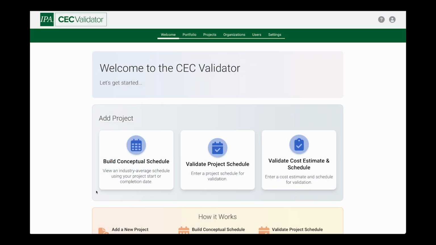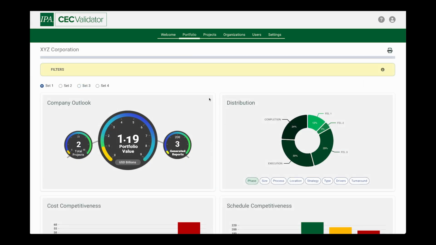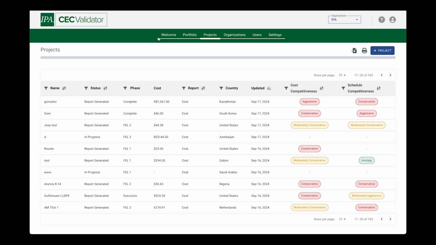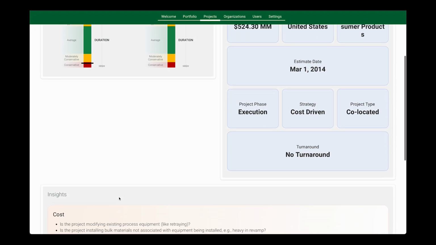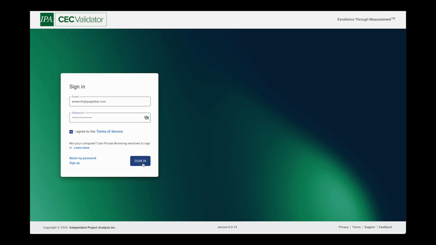With the CEC Validator app, you can easily build conceptual schedules for your projects and quickly see how your schedules and cost estimates compare against industry norms. In this video, we'll show you how to use the app's 3 main workflows and where to find detailed insights for your projects and entire portfolio. Let's get started.